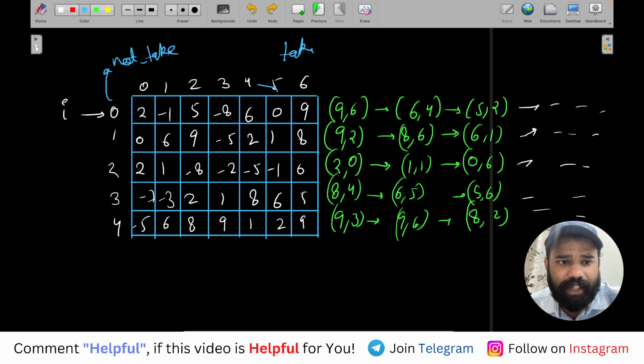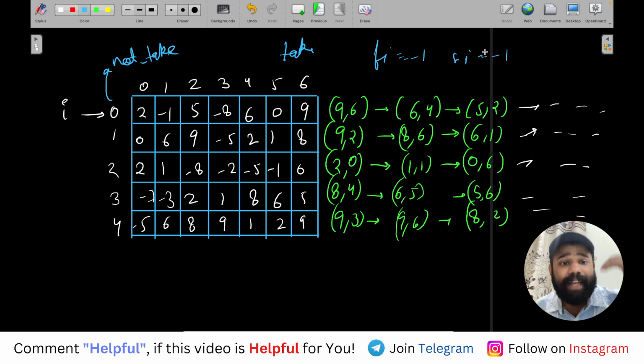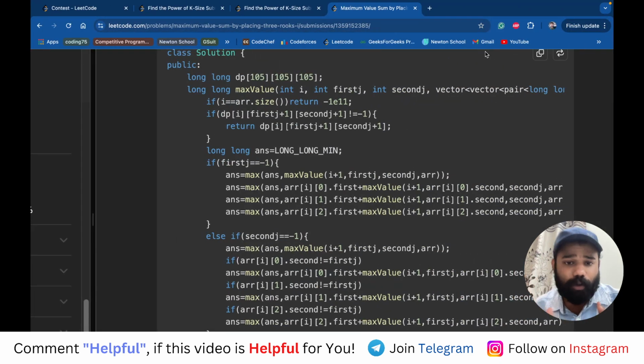Let's say we are currently here. So currently both my first j and second j are -1 because I have not taken any column before. If I have not taken any column before, it means we can take any column in the current row. So the first thing is the not take case, that I am not taking any column from the current row and I'm just moving to the row i plus 1. This is the not take case, that I'm not taking any column and I'm just moving to the next row.